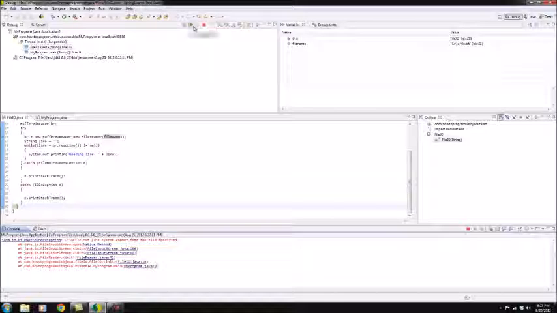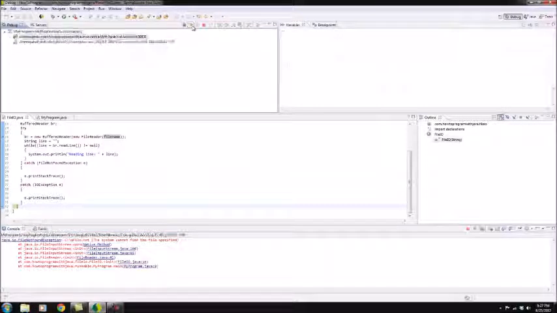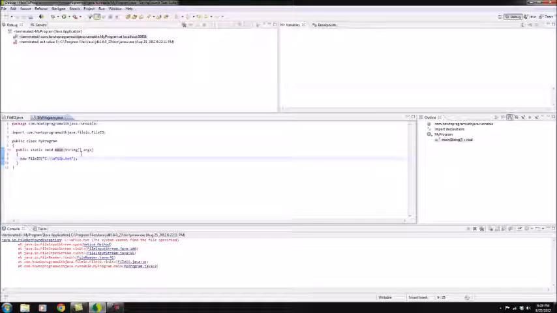So now I'll just say resume and let it execute the rest of the code. So now the code flows out into completion, and you see now that the thread is terminated and we're done. So this is a very simple example of how to debug, but it's such a powerful tool, and I can't overstate how important it is to know how to use the debugger.